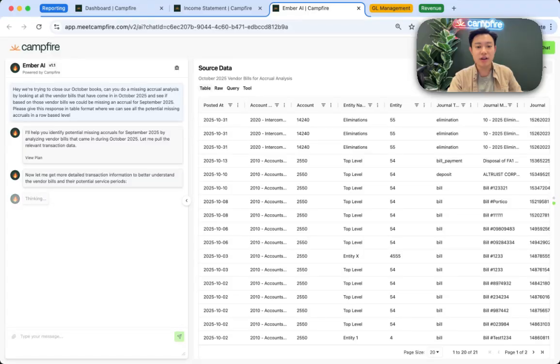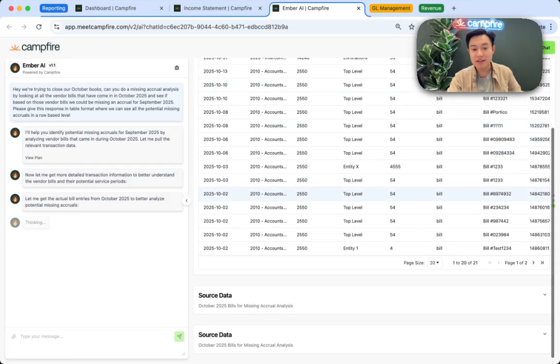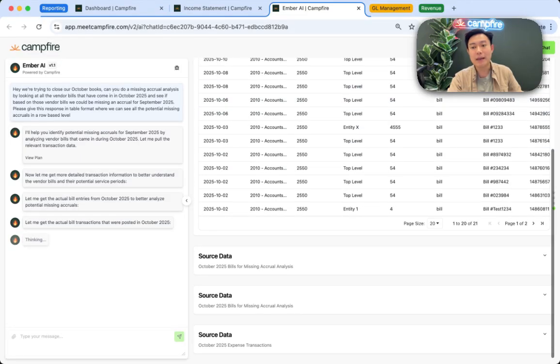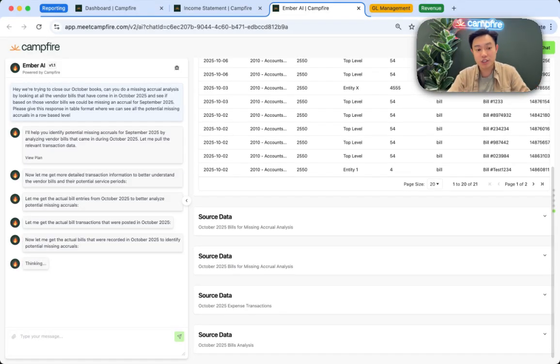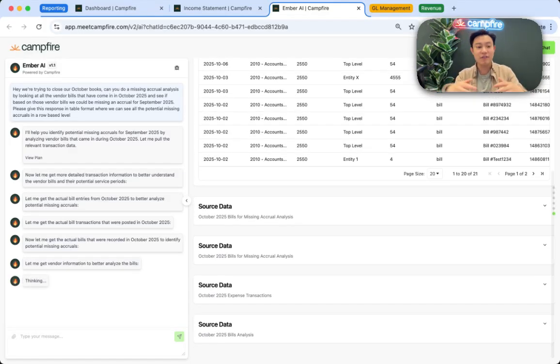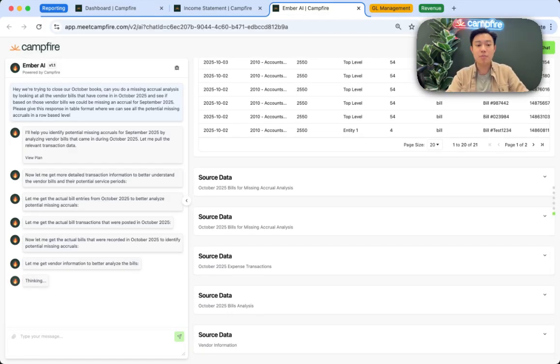So you can see all of the vendor bills that have come in recently in October, and it'll perform the missing accrual analysis for you as well. It'll try to find if there are any descriptions or details that maybe should have been in September, and it can auto book the journal entry for you if you ask it to prepare the journal entry, of course with the right approvals and permissions. It can generate all of the accrual journal entries and book directly with your ledger.